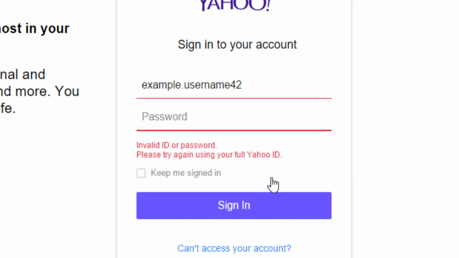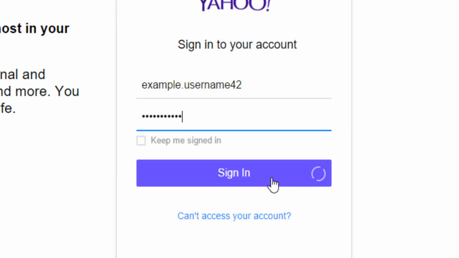Incorrect email and password combination will give you an error message. Recheck your email address and enter your password correctly. Keep in mind that passwords are case sensitive. Also, make sure caps lock is turned off. Then, click on the Sign In button again.